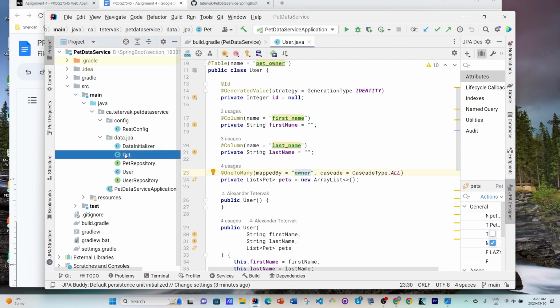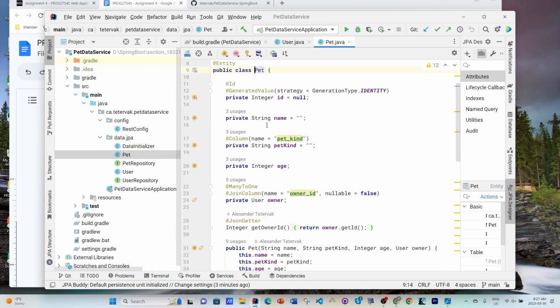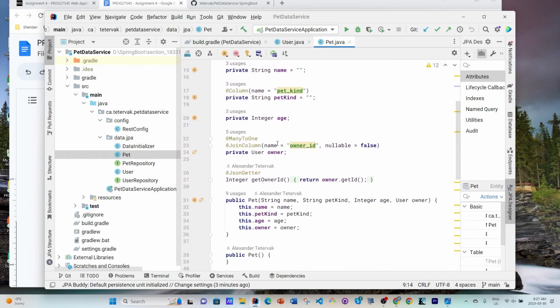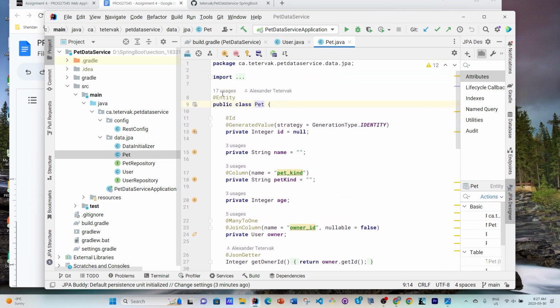If we go to pet, we will see the owner variable there. Here it is, the owner variable that is referring to the user table. And this is the foreign key, owner ID, inside of the pet table. I didn't specify the table, but by default it will be pet, based on the name of the class.